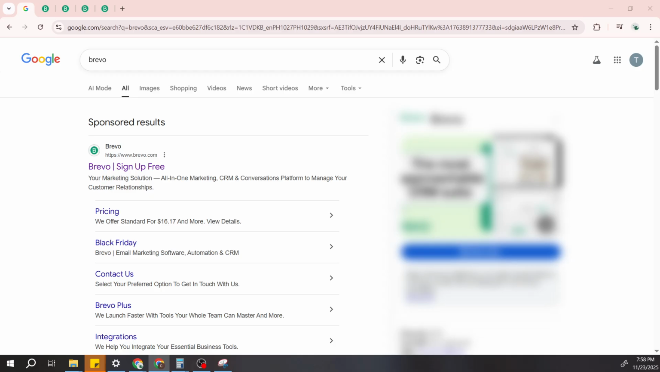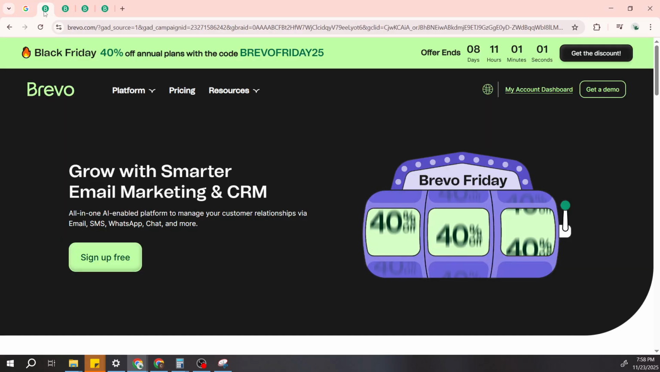Start by opening a new browser tab and searching for Brevo. When the results load, click the official Brevo website link. It should look like the standard Brevo domain and use a secure connection. This helps you avoid spoofed sites and keeps your account safe.